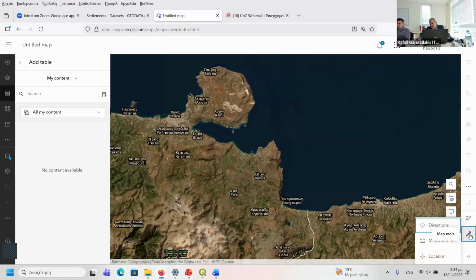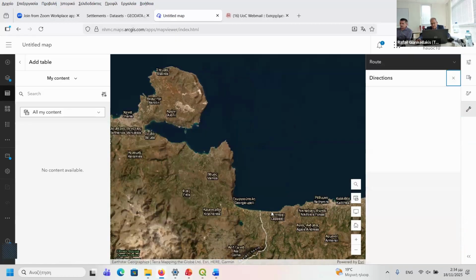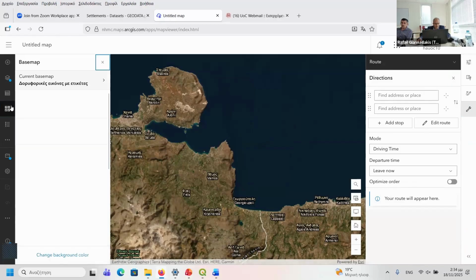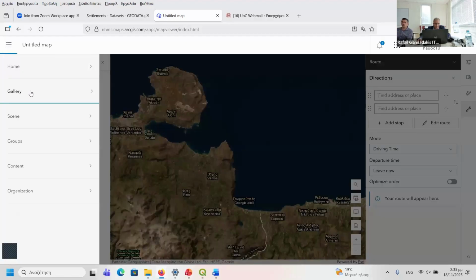Also, there are some tools like Google Earth Pro. You can do some measurements or place directions in a simple way. If you want to make a map with certain information, you want to put points. Let's put some points of interest. Let's see to have some ideas.